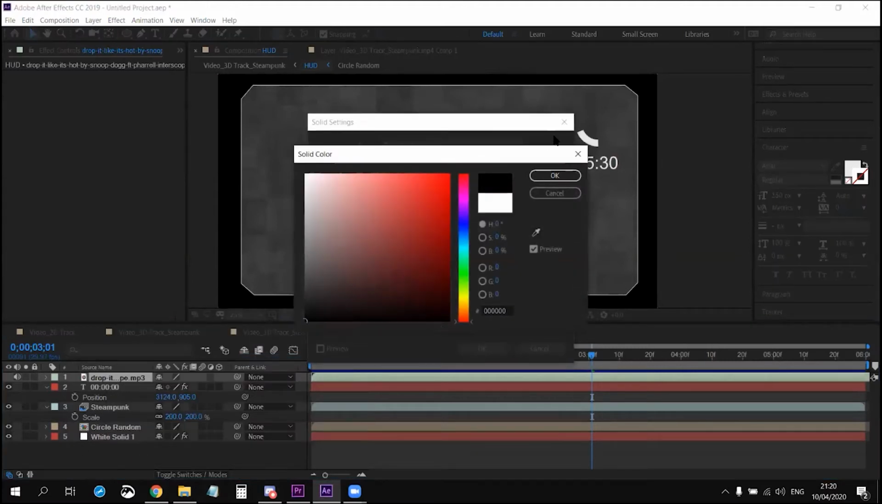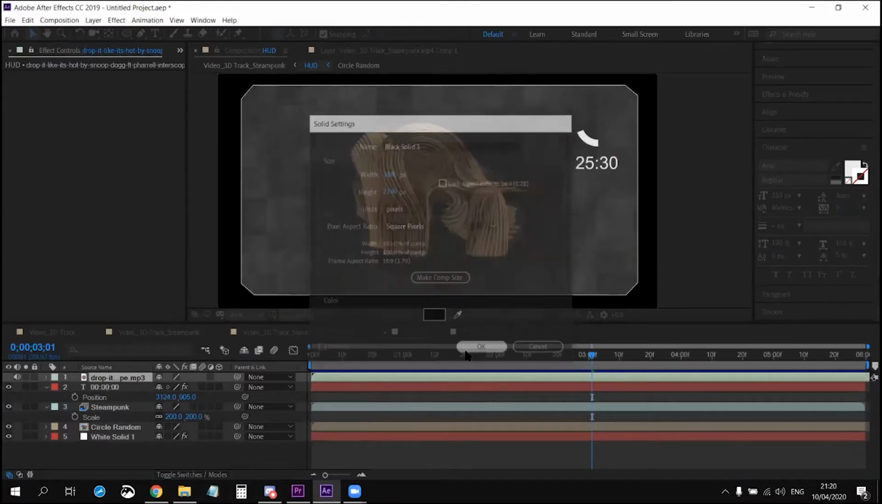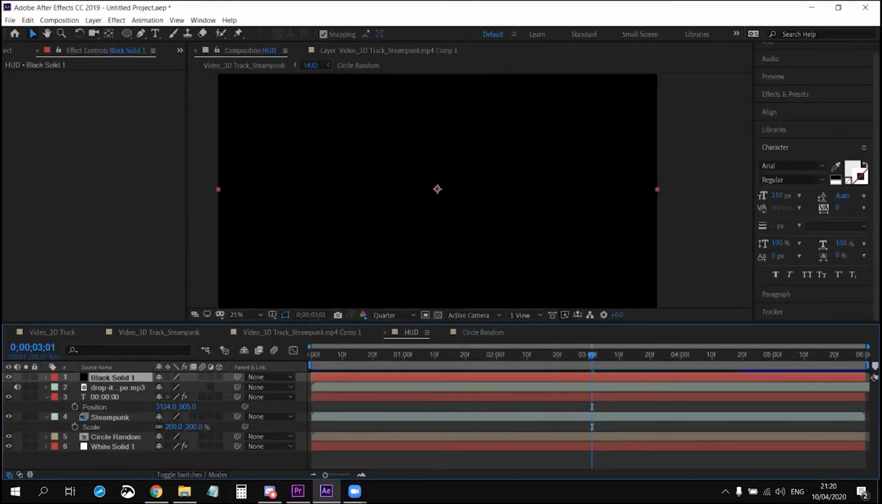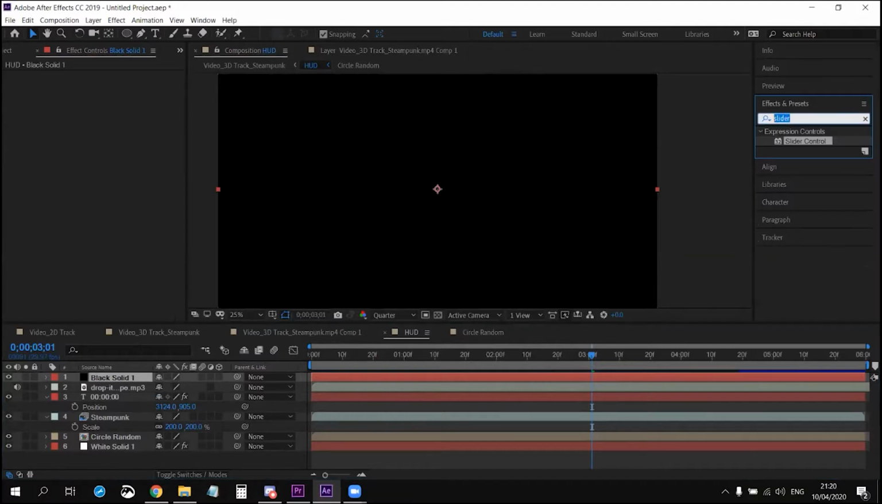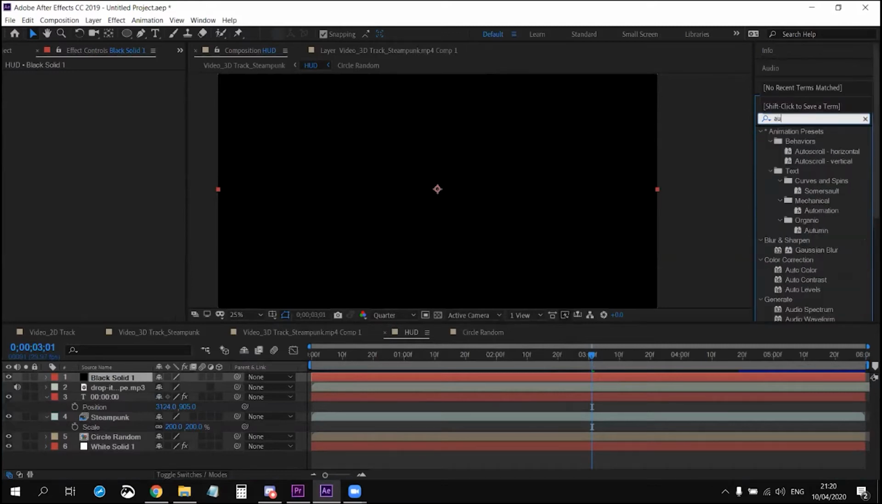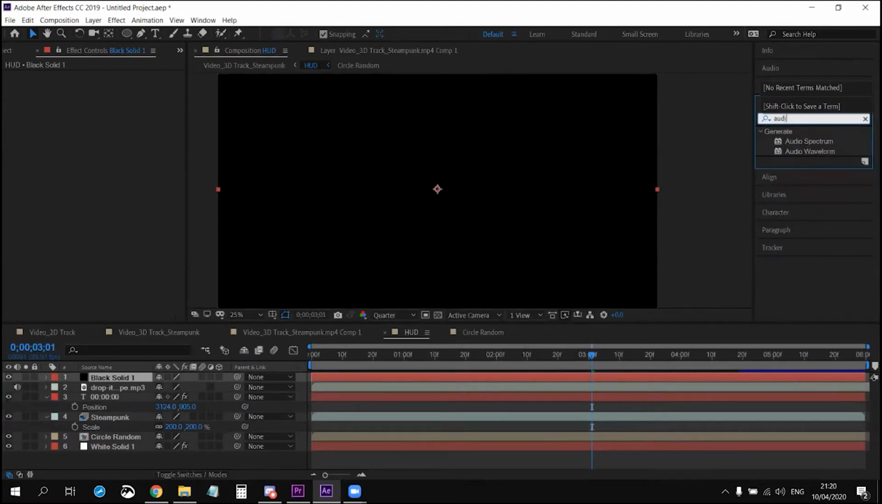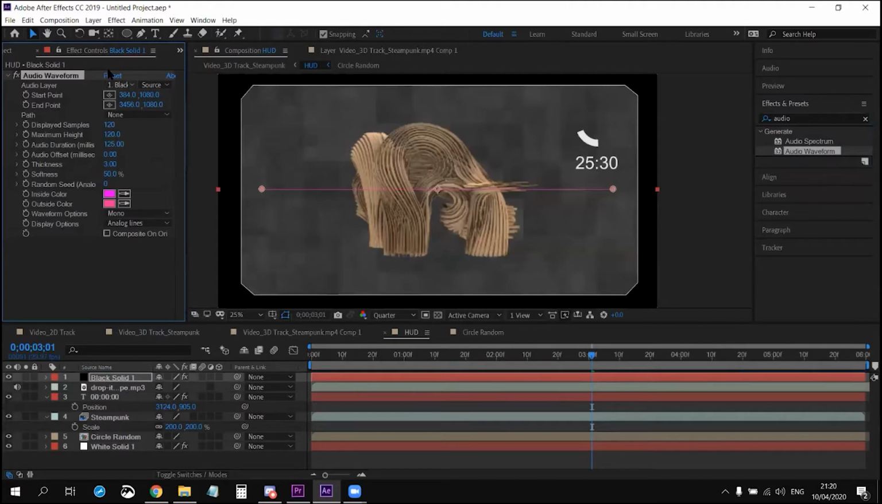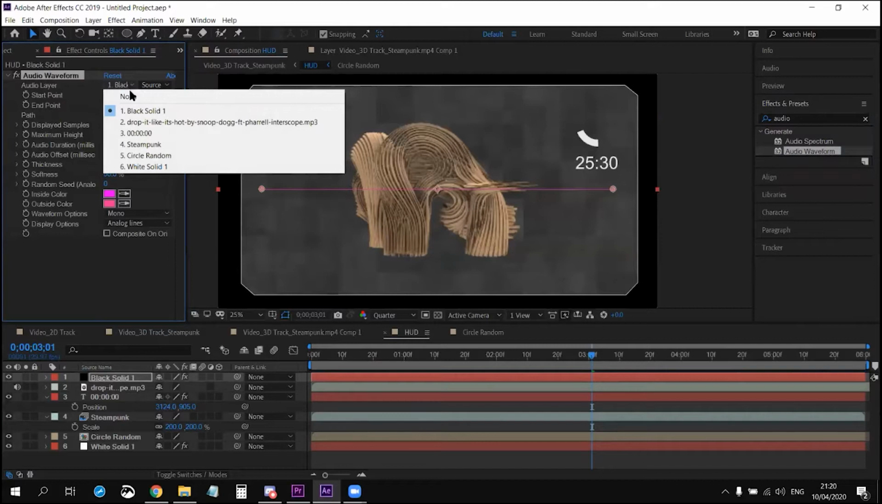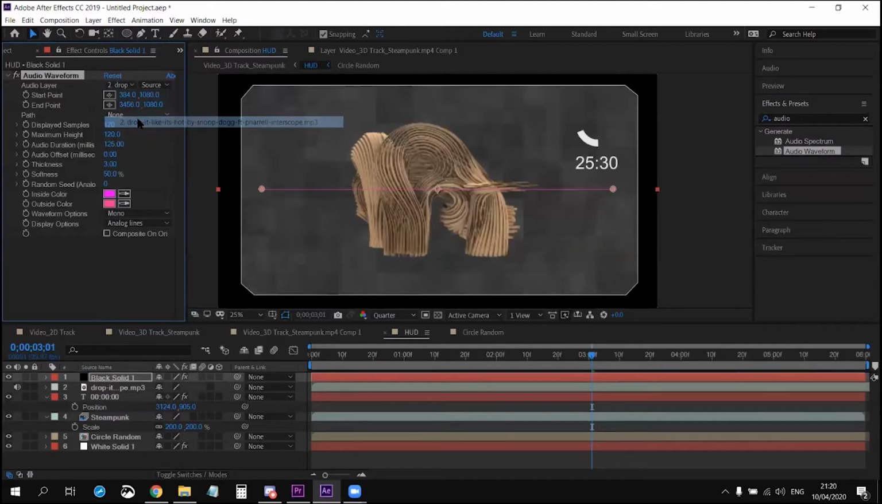It's better to make it black. And when you go to Effect, there is Audio, audio waveform. Just drag and drop it to your solid. And in the effect channel, audio layer, select your music, whatever it is.